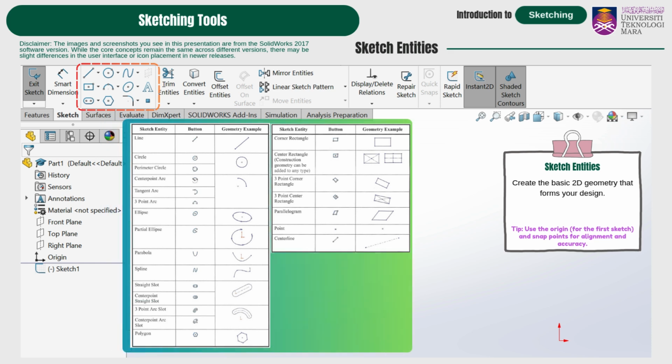This table in the middle of the slide lists all the available entities, the button you use to activate them, and a small geometry example. For example, for arcs, you can choose a tangent arc, a center point arc, or a three-point arc, depending on how you want to control it. The same goes for slots. You can create them using a center point, 3 points, or along an arc. At the bottom, you'll also see some special entities like points and centerlines.